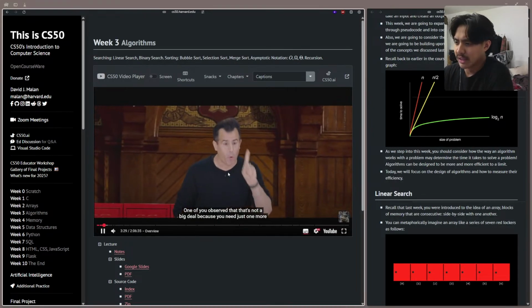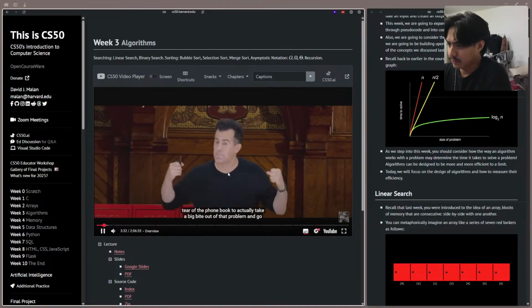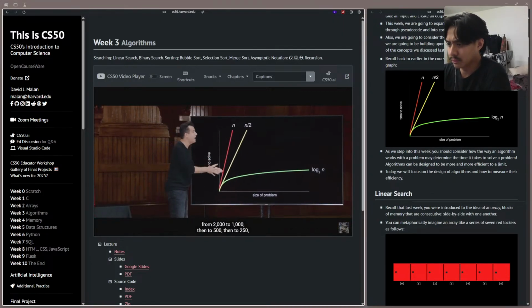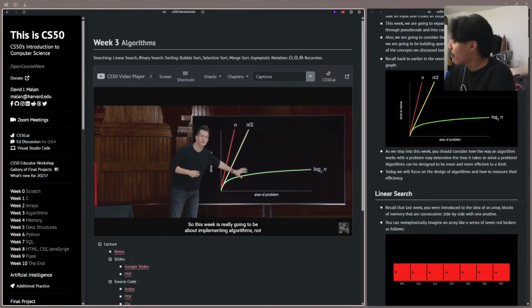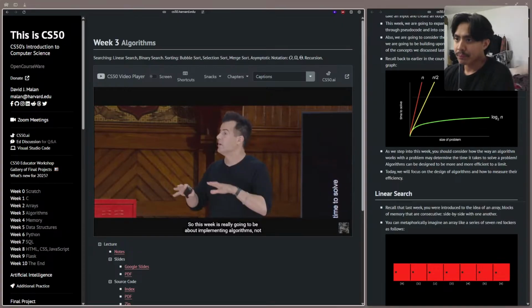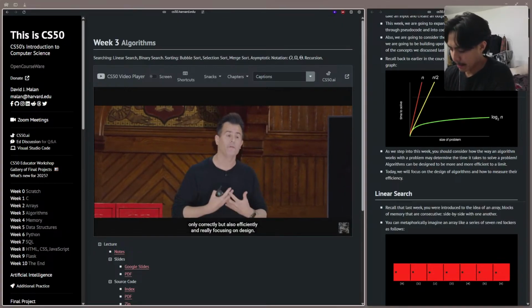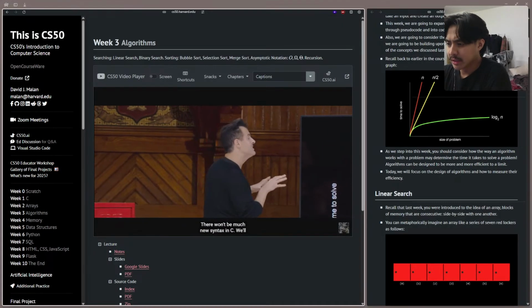Because you need just one more tear of the phone book to actually take a big bite out of that problem and go from 2,000 to 1,000, then to 500, then to 250, and so forth pages in the phone book. So this week is really going to be about implementing algorithms, not only correctly, but also efficiently, and really focusing on design. There won't be much new syntax in C.